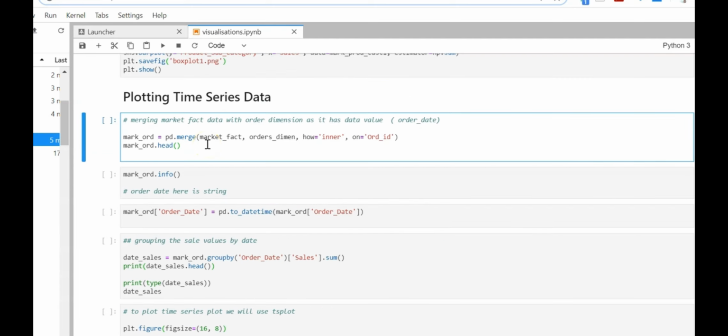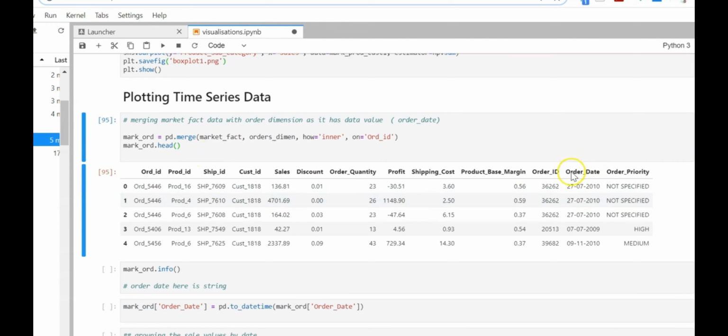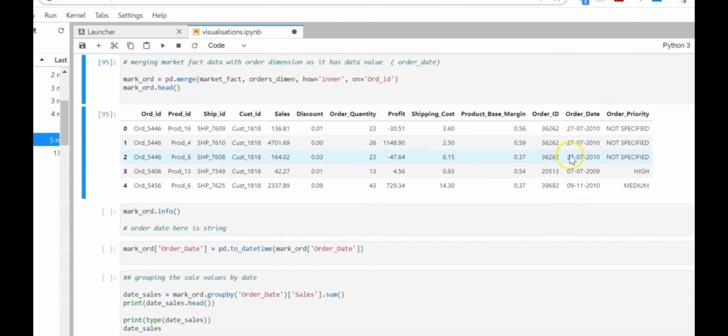Let us now do some plotting for the time series data. So for this, we are going to use the market fact data, and I'm going to combine the order dimension data frame because this data frame has got the date as one of the variables. So order date is one of the variables here, but then we have to make sure this order_date is actually a date column.